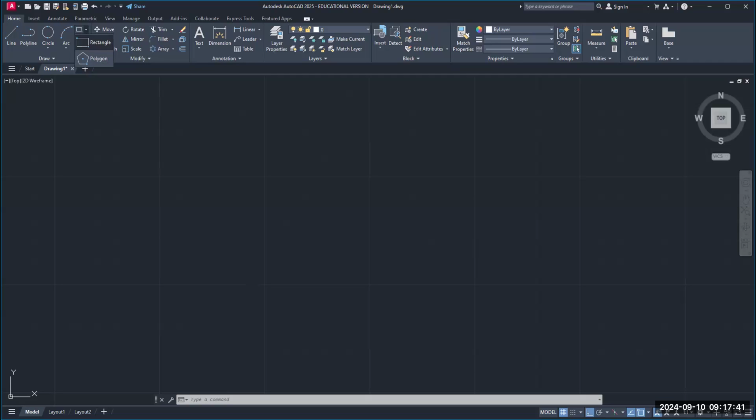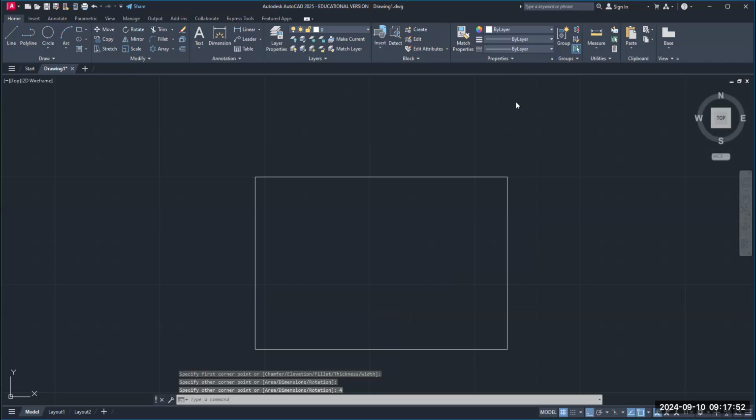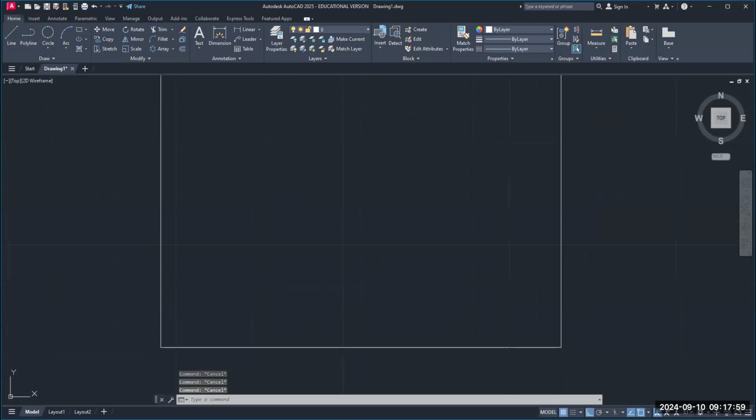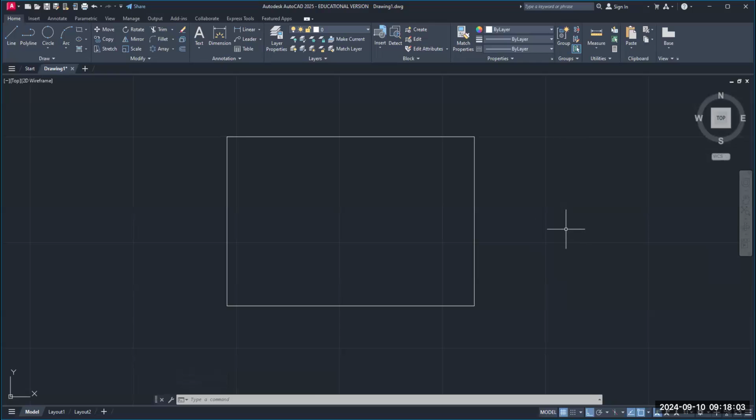Rectangle. And I'm going to click here and I'm going to make it, I don't know, 6, tab, 4, enter. Just hit the escape. All right, now we have this rectangle here. I can pan, I can zoom in and out. Let's say we want to dimension this.